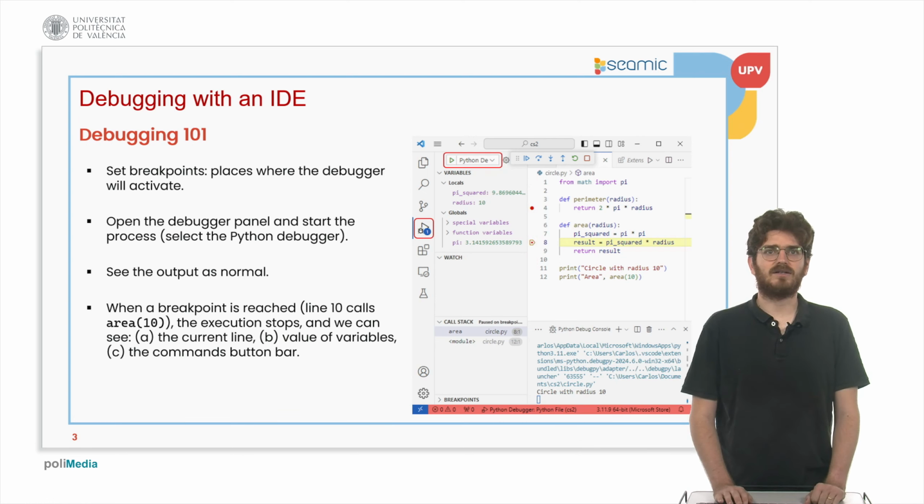So if you want to debug a program, we just open the debug panel and then click play for the Python debugger. Then we can see the output that has been run up until this point, because line 11 has been executed, but line 12 hasn't. And from line 12 we have called the method area, and we have reached the breakpoint in line 8. And now we can see the current state of the program.